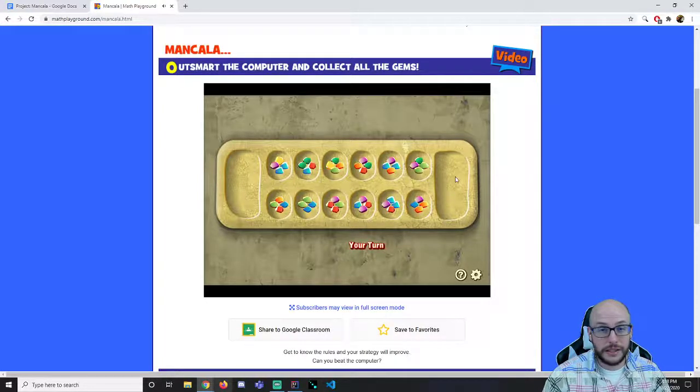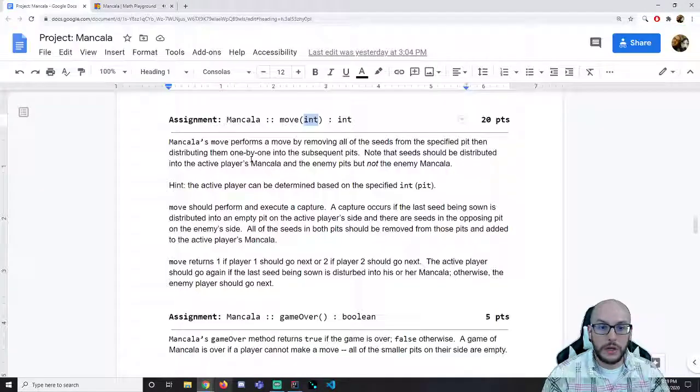So, yeah, and 6 is their actual Mancala, 7, 8, 9, 10, 11, 12. Right, so if I give you the number 12, if I say move pit 12, you know that player 2 is the active player because that's who that smaller pit belongs to. If I say move 3, we know that we're moving pit 3, 0, 1, 2, 3, that's this one. It belongs to player 1. So that is what the hint is saying here. You can determine who the active player is based on the pit that we're trying to move.